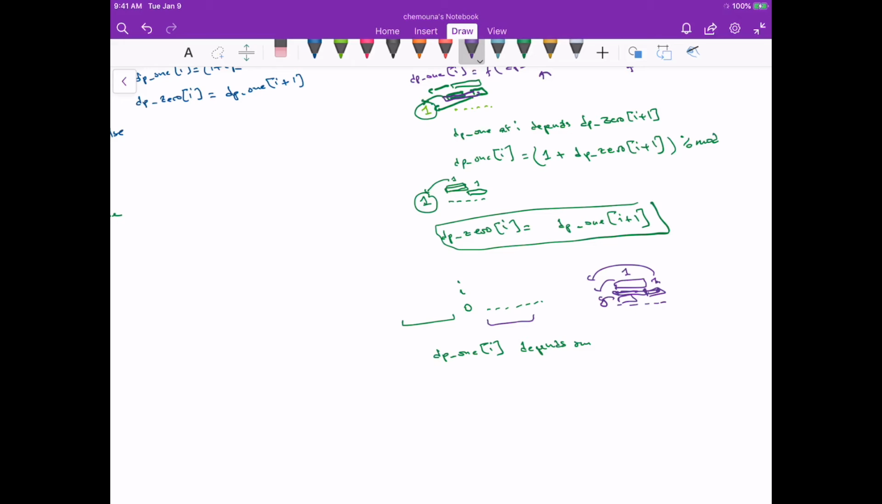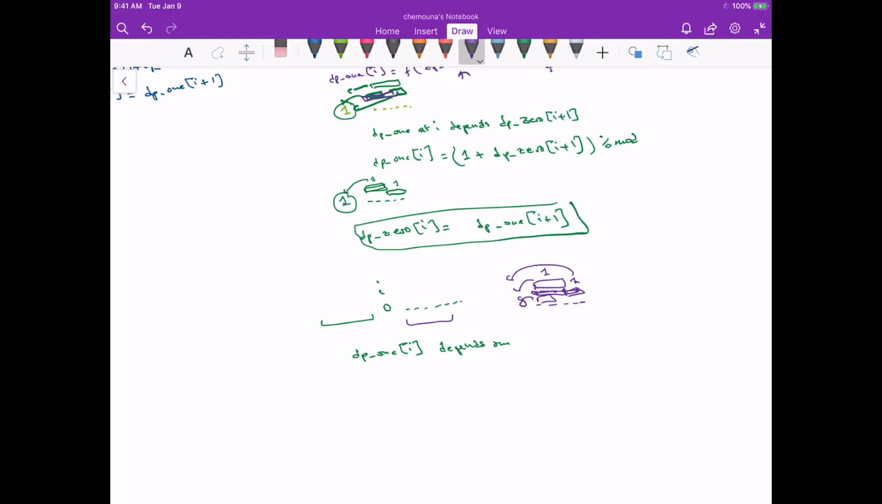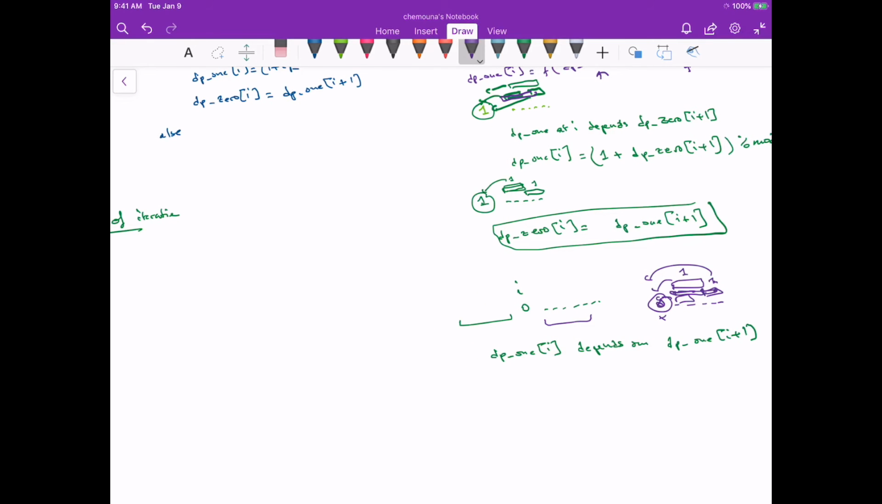And so dp of 1 at i depends on the subarrays that start at i plus 1 that have sum 1, because if we add 0, they will still have sum 1. So it will depend on dp of 1 at i plus 1. And the subarray of value 0 itself doesn't count because it has sum 0, so we don't count it. So that would mean that dp of 1 here at position i is going to be equal to dp of 1 at position i plus 1, right?